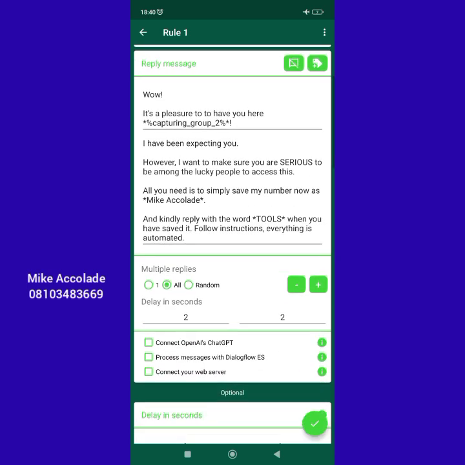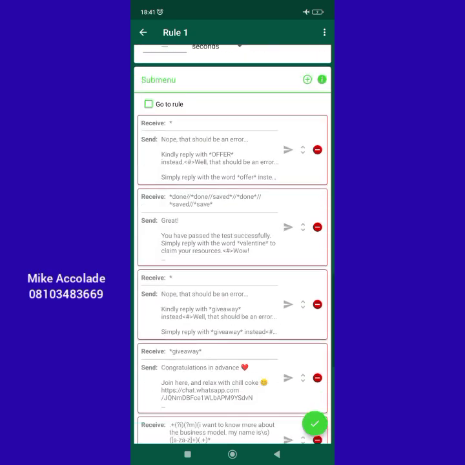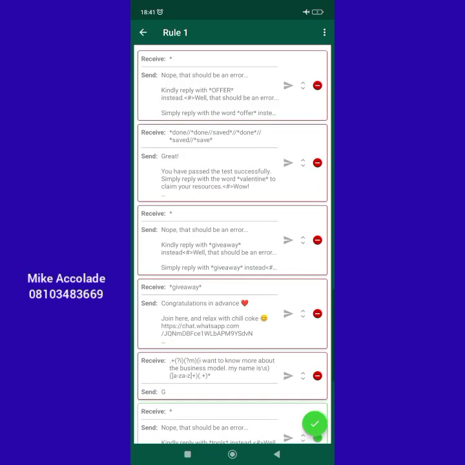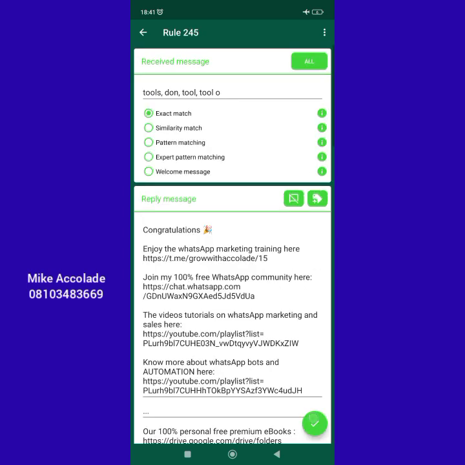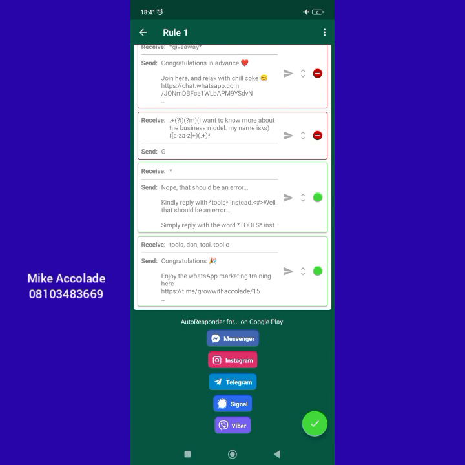So now this particular rule, I tell them to reply with twos. So now let's go down to the submenu. I create a star rule. Then this is the response for twos. Whenever they reply with twos, they are going to get this one. It's either they reply with twos, or they reply with done. When they reply with twos, they are going to get this message. Now if they reply with anything different from these twos, they are going to get this one.